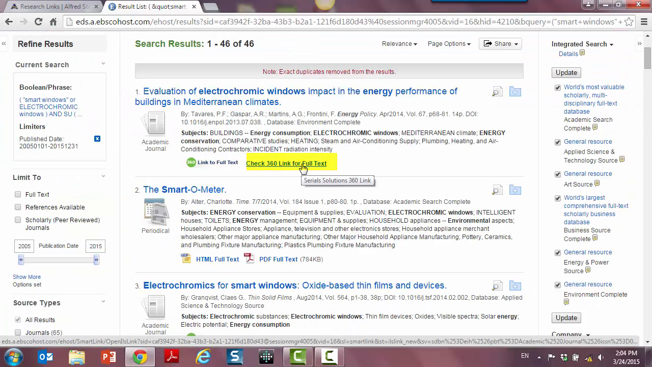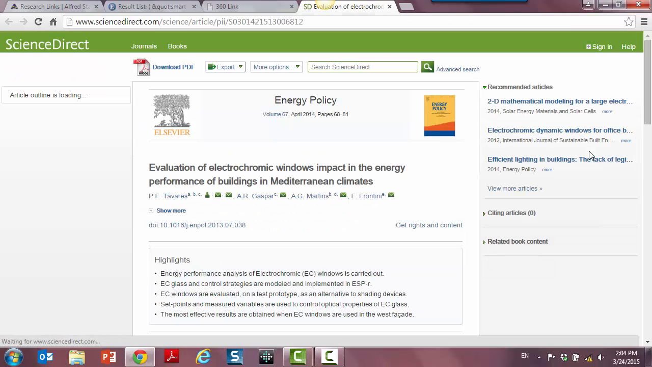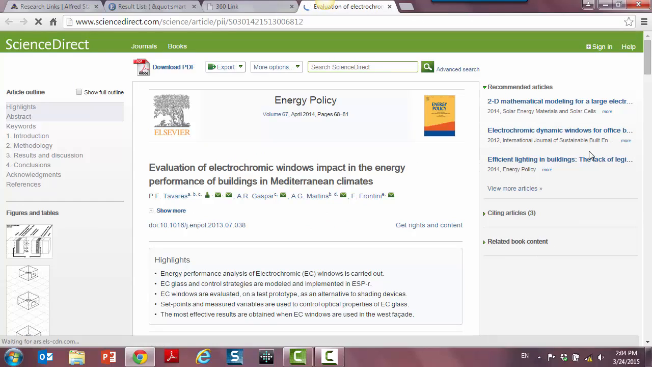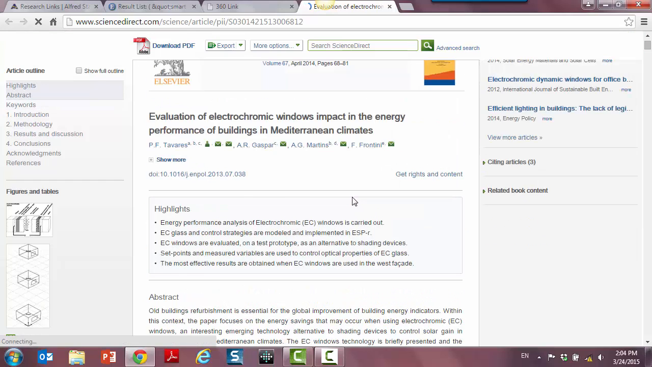Now if you click on 360 Link, what that means is that the article is not available in this database, but as you can see here, it is available in one of our other databases, SUNY Science Direct Titles. Clicking on the article link will bring you right to the article. Now sometimes that doesn't work. Here's the PDF file, by the way. And if it doesn't work, we can try to get the article from another library for you.